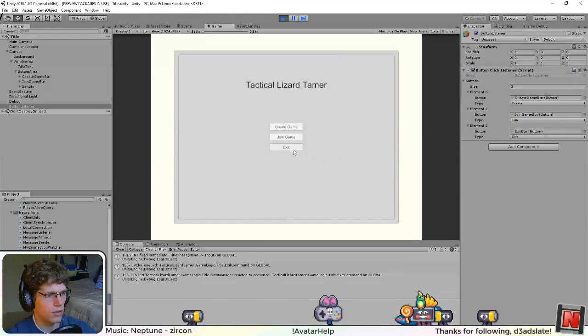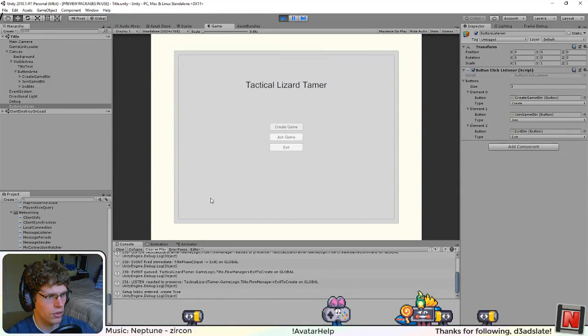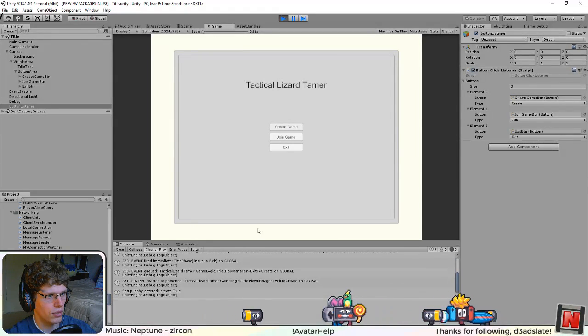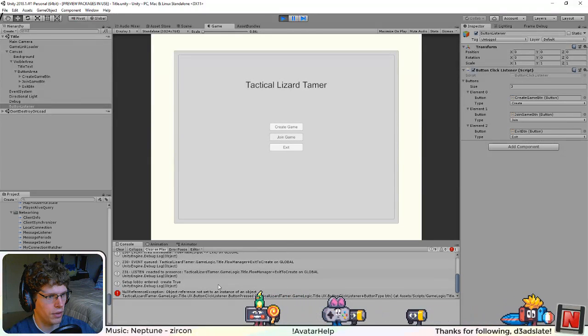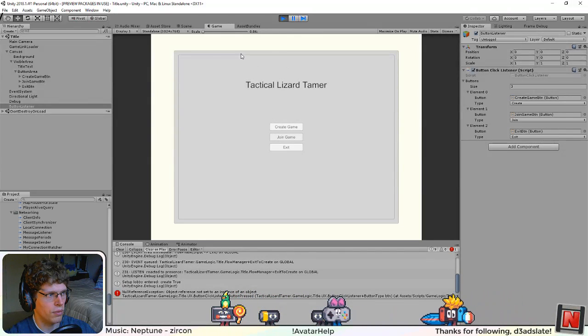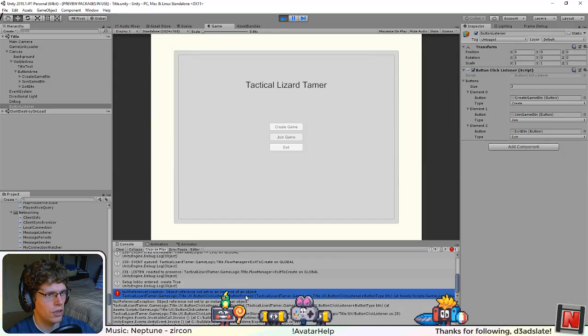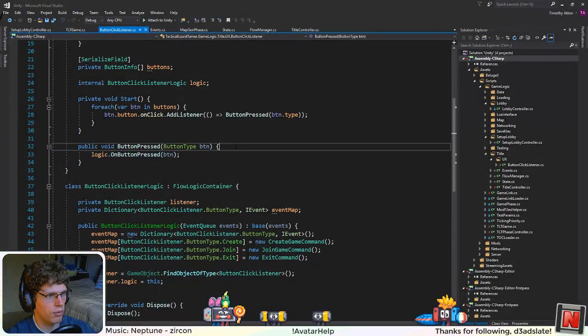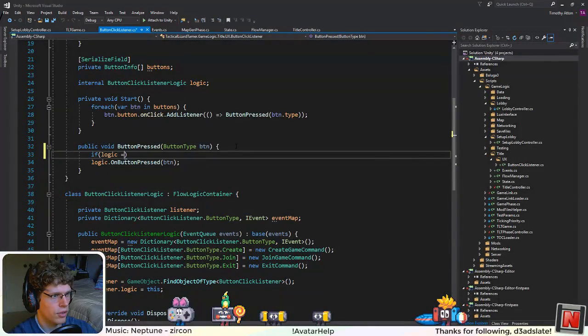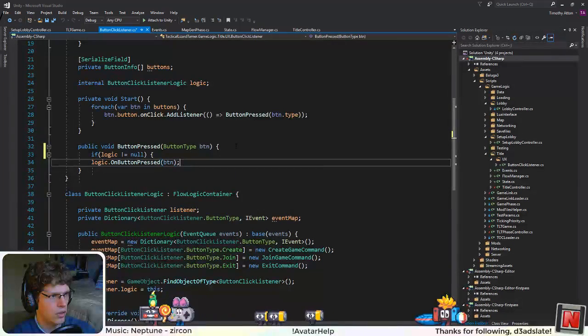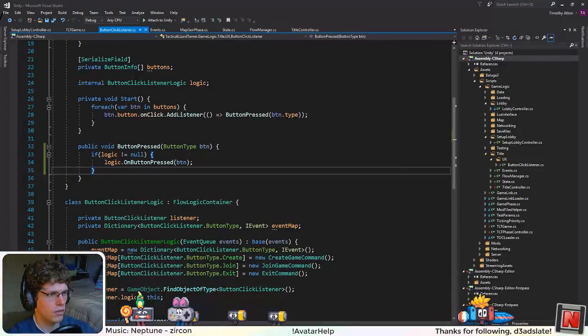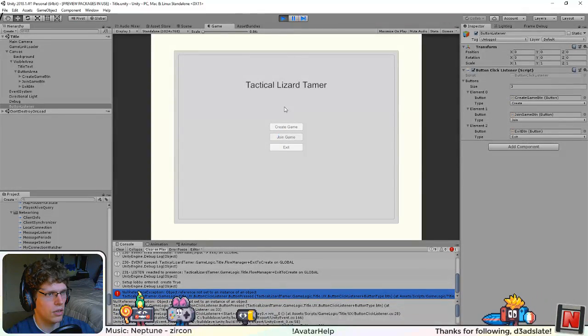Alright, so if I press create, then it should say setup lobby entered, create true. So that's what I want. Now if I press this, nothing else will happen because we've actually exited the phase, so we'd want to switch away from this scene as well. Probably what I should do, just to prevent any bugs like that, is make sure that if logic does not equal null, we'll call that.